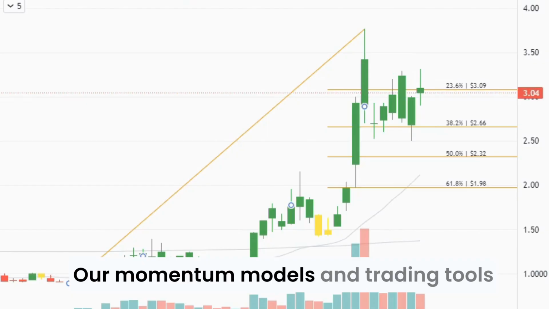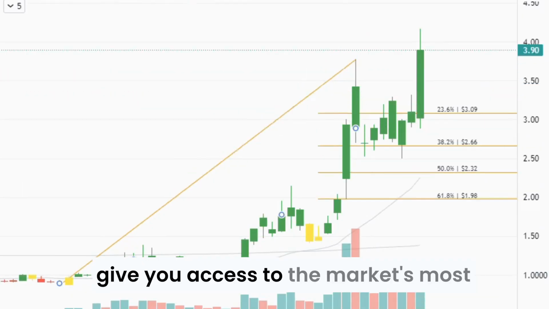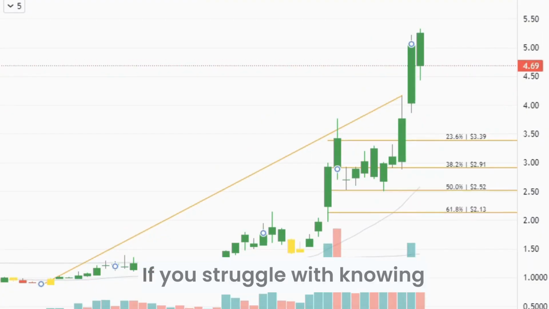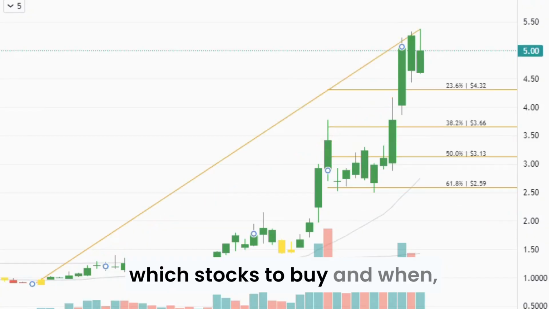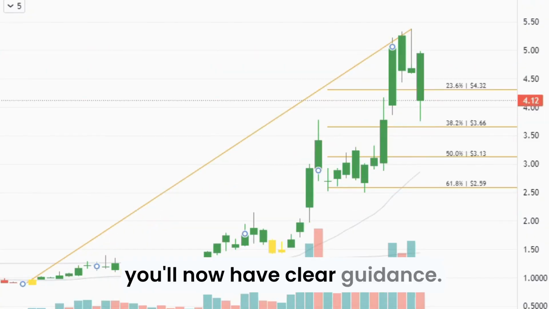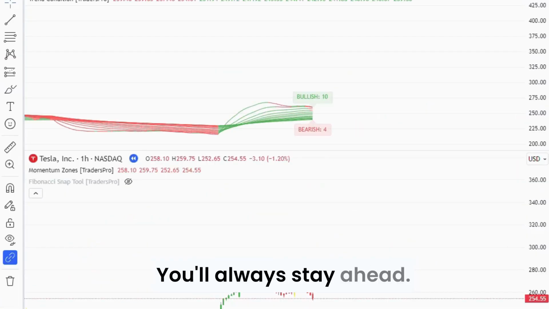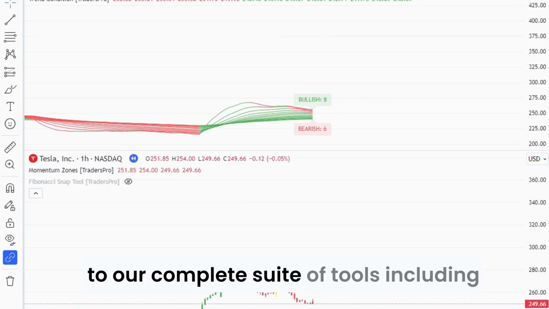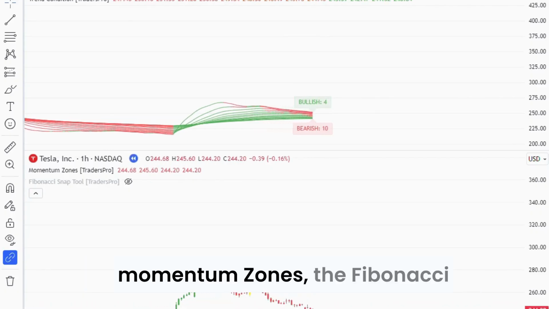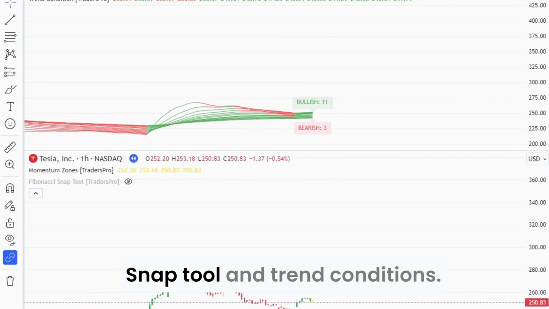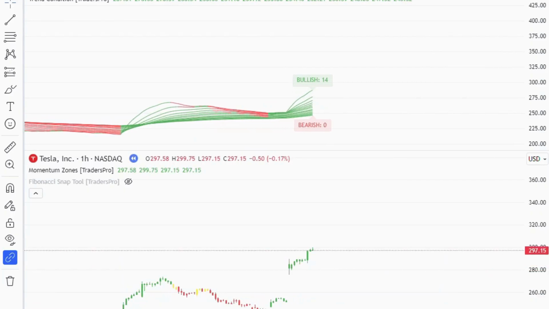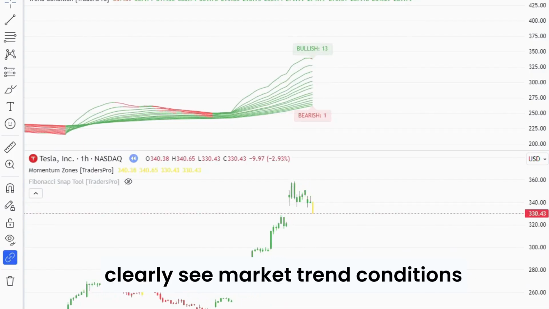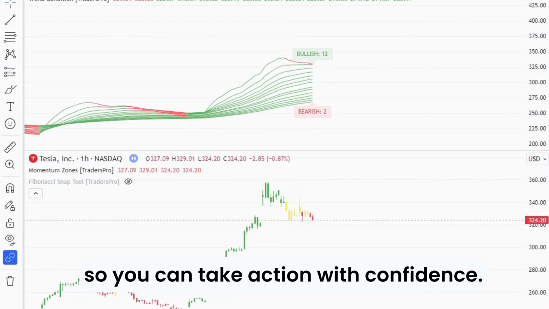At the heart of what we offer are tools that work. Our momentum models and trading tools give you access to the market's most actionable opportunities in real time. If you struggle with knowing which stocks to buy and when, you'll now have clear guidance. You'll always stay ahead. When you join today, you'll gain access to our complete suite of tools, including momentum zones, the Fibonacci Snap tool, and trend conditions. These tools are designed to help you clearly see market trend conditions so you can take action with confidence.